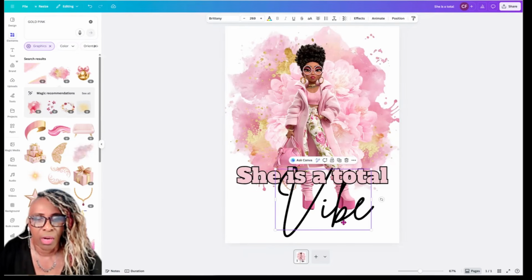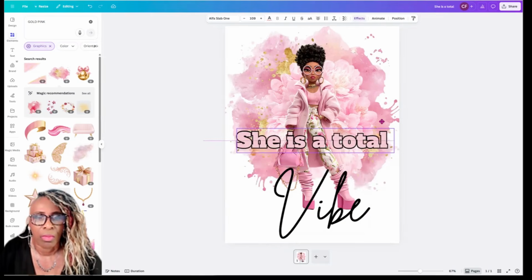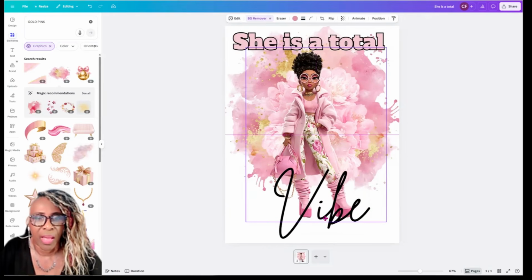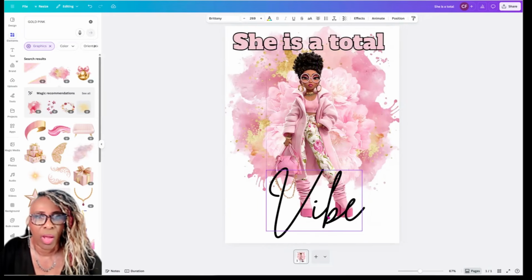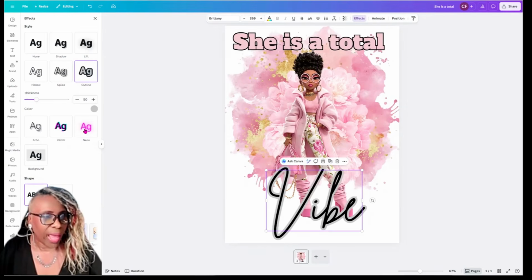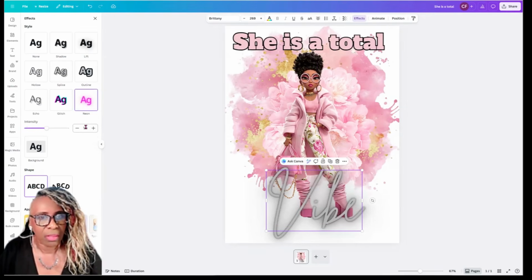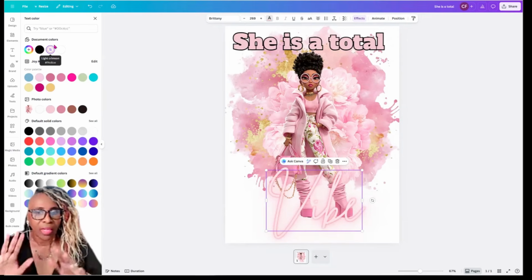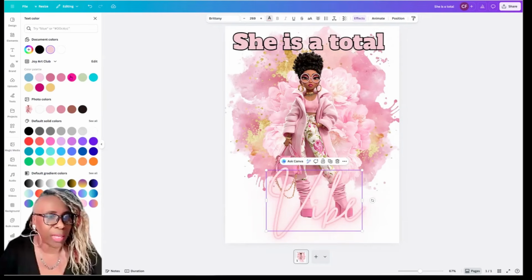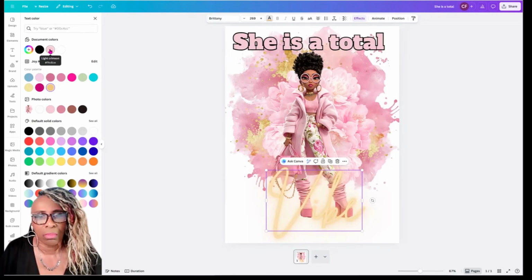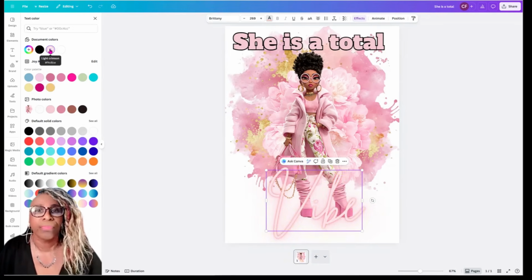Make that larger. I could put this at the top. We could put vibe at the bottom. And now if we want, we could actually outline the vibe as well. So let's click on outline, or actually let's try neon and see what happens. I don't like neon as much. Okay, neon, that's nice, but let's make it a different pink. Maybe a more vibrant pink or gold. Hmm, don't know. Well, the choice is yours.